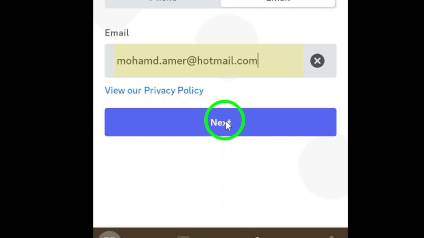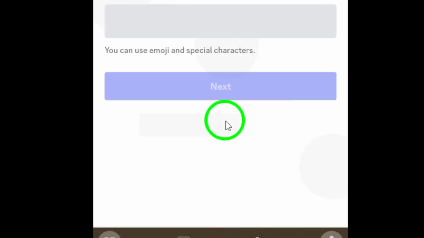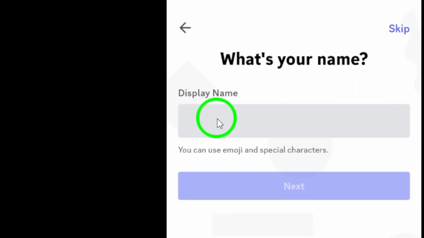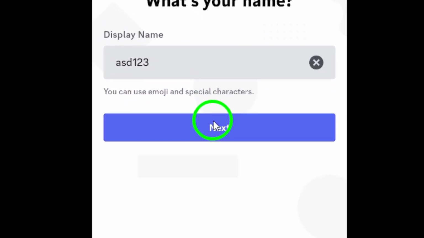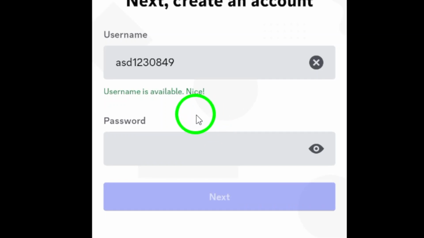Next, you'll need to agree to the terms of service and privacy policy. This is crucial to understanding how your data will be handled and ensuring a safe experience. Once you've read through everything, simply tap Next to proceed.